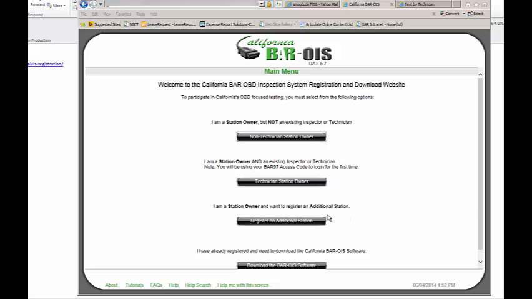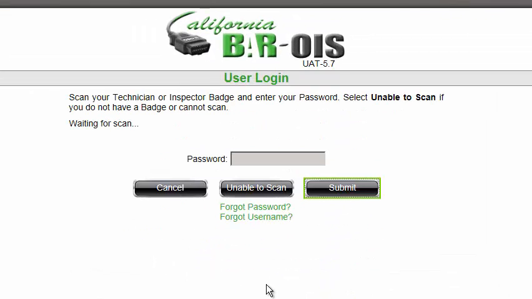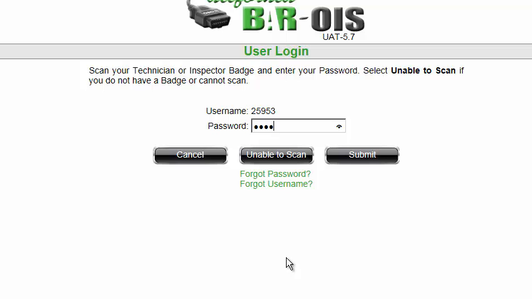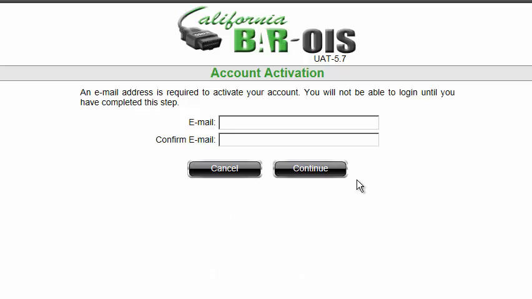In this demonstration, we're going to select option 2, Technician Station Owner. The next prompt instructs you to scan your inspector or technician badge and then enter your password. Keep in mind that this is your BAR-97 access code. When you receive the email screen prompt, enter your email address. Confirm your email address by entering it a second time and then select Continue.